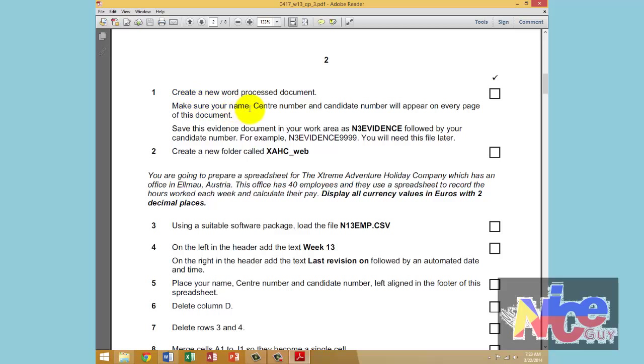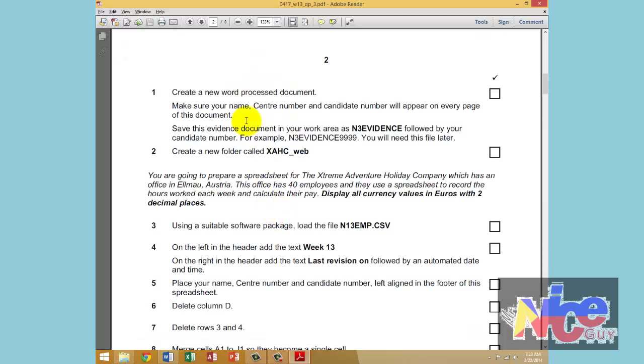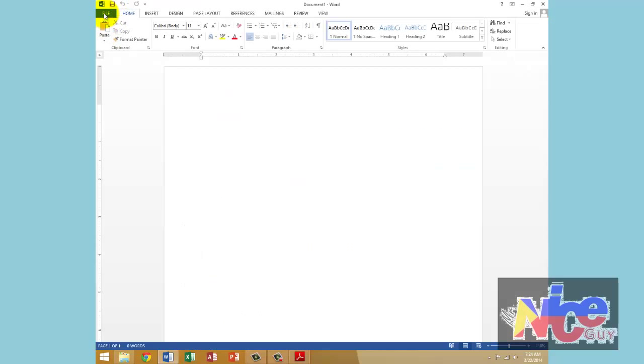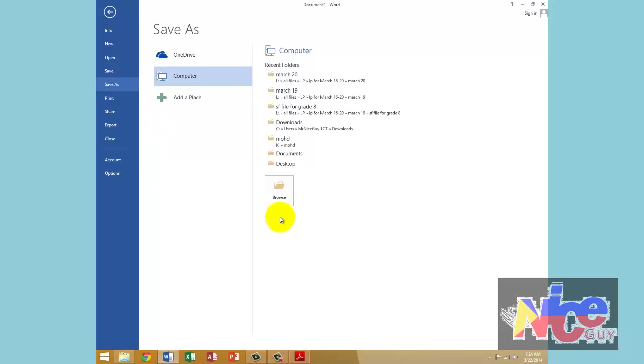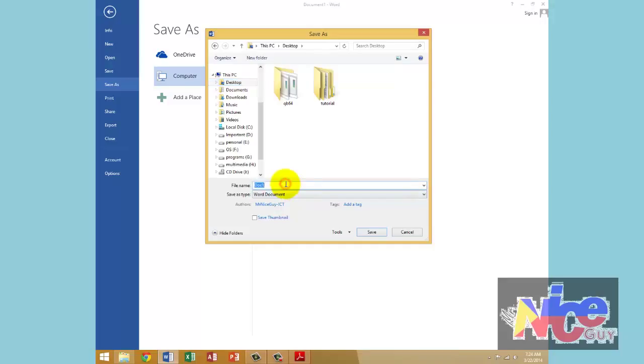So make sure your name, center number, and candidate number appear on every page of the document. Okay, that's it. Zoom in if you'd like to. Next, save the evidence document in your work area as N3 evidence followed by your candidate number. Just copy that and save it here. If you read the question again, it says there that I can save this on my desktop. Just save that with your candidate number. You will know that before the exam time in your statement of entry for your candidate number.